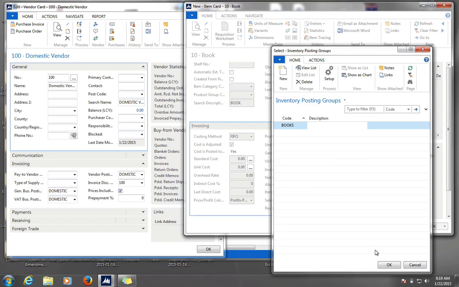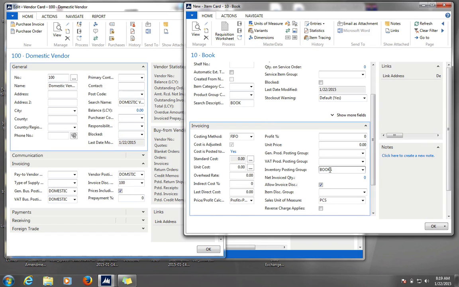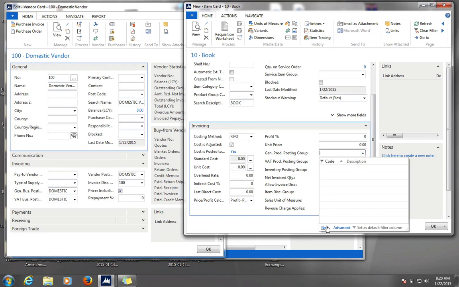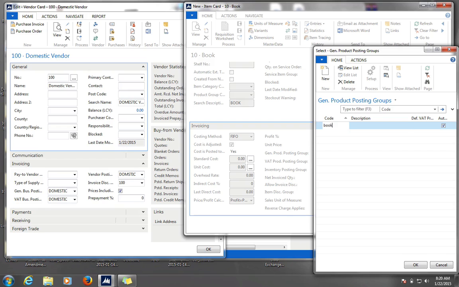So we can go out of this and click OK, and the item has now been set up with this books. So the next thing we need to set up are these two fields here, which, as I just mentioned, will be combined with these two fields when we do a purchase to figure out which GL accounts to book to. But we need to give it a product posting group here, and as we don't have any product posting groups, I'm going to create a new one, and I'm going to call this books as well.